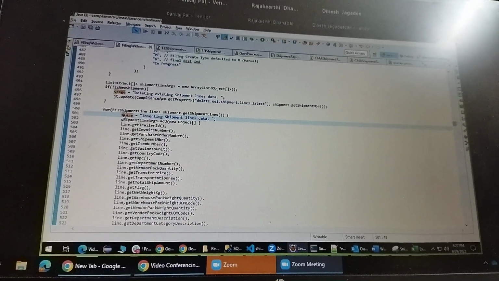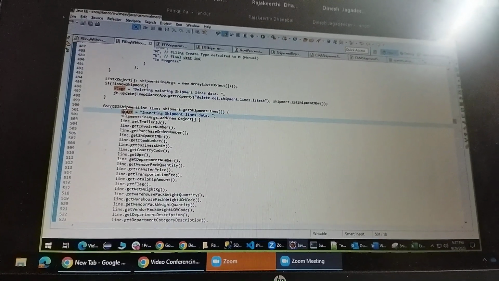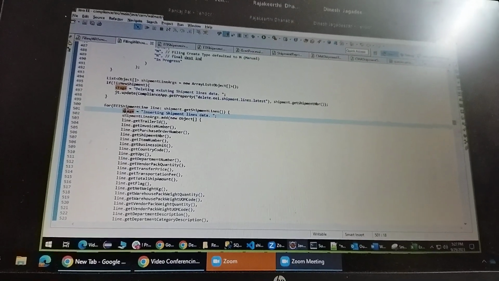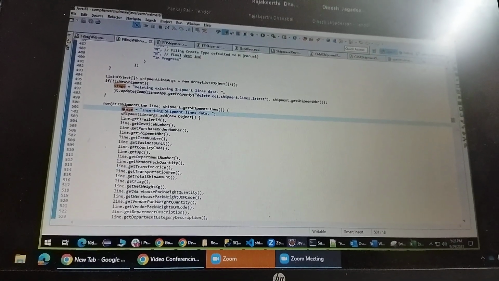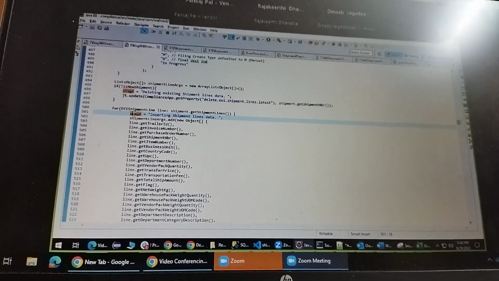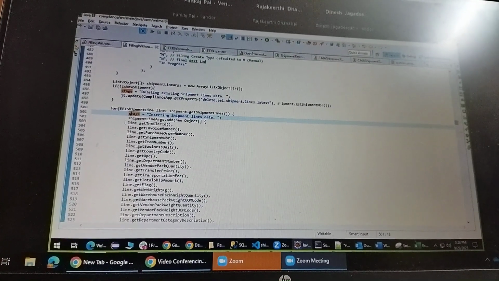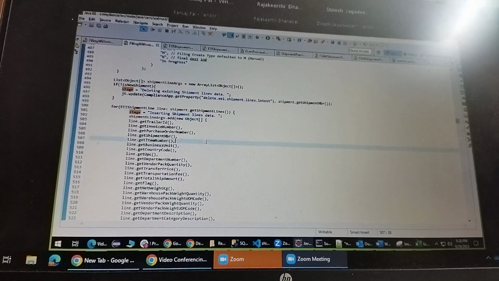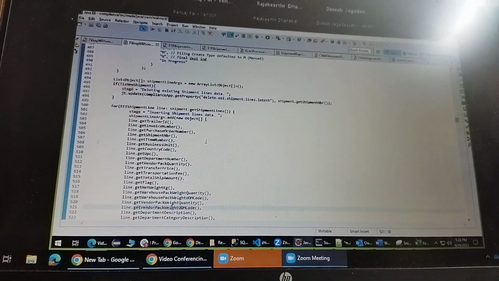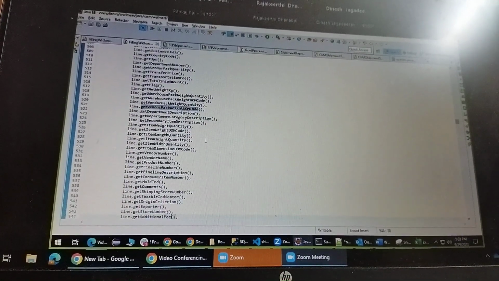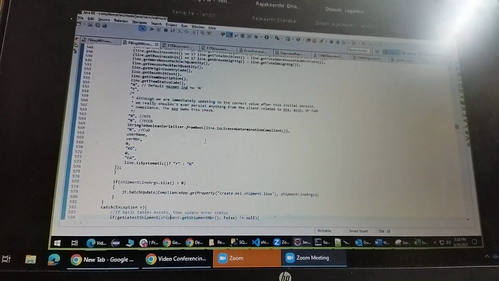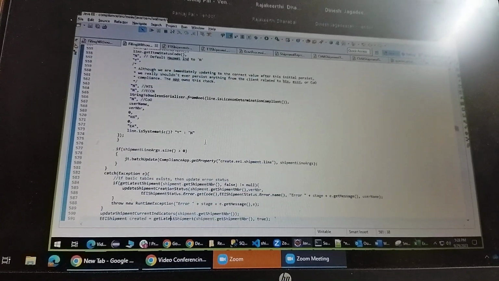So that the existing records will be deleted, and whatever data is coming for the currently saved version will be inserted into the shipment line status. So that is the logic we are following for saving shipment line data.